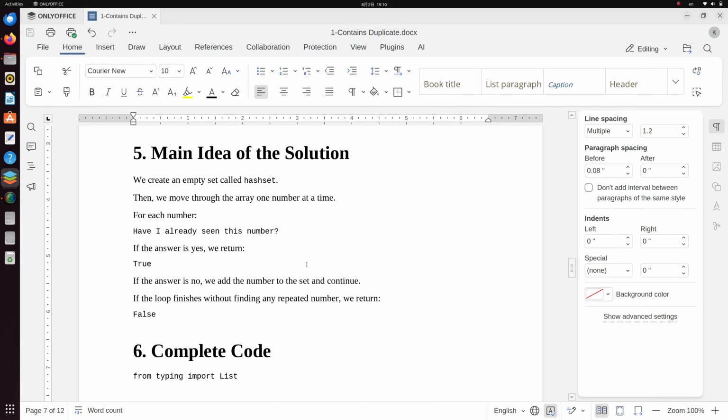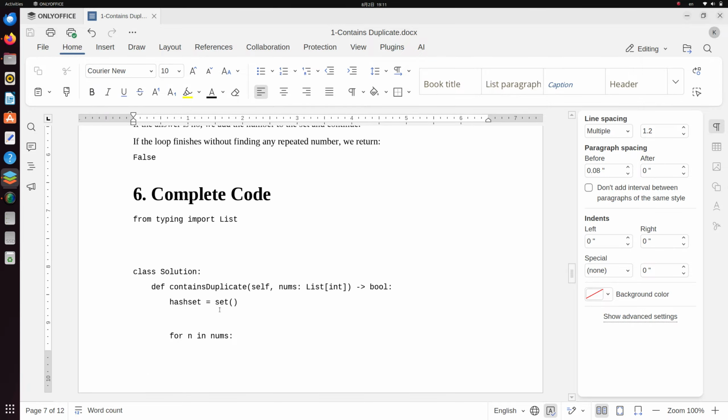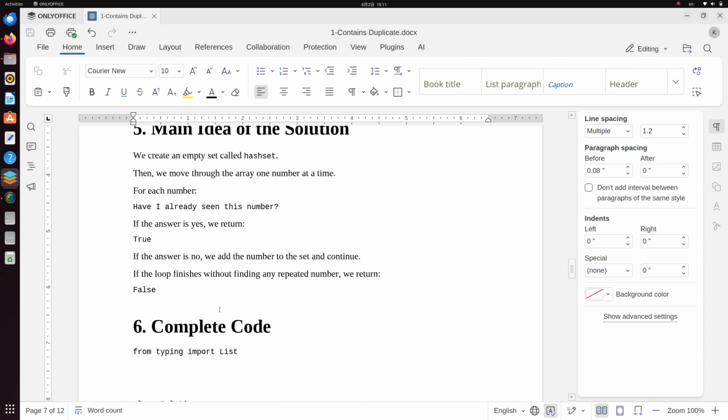Now what is the main idea of the solution? We create an empty set called hash set. Then we move through the array one number at a time. For each number, have I already seen this number? If the answer is yes, then we return true. If the answer is no, then we add the number to the set and continue. If the loop finishes without finding any repeated number, we return false. So this is what the whole algorithm is about.